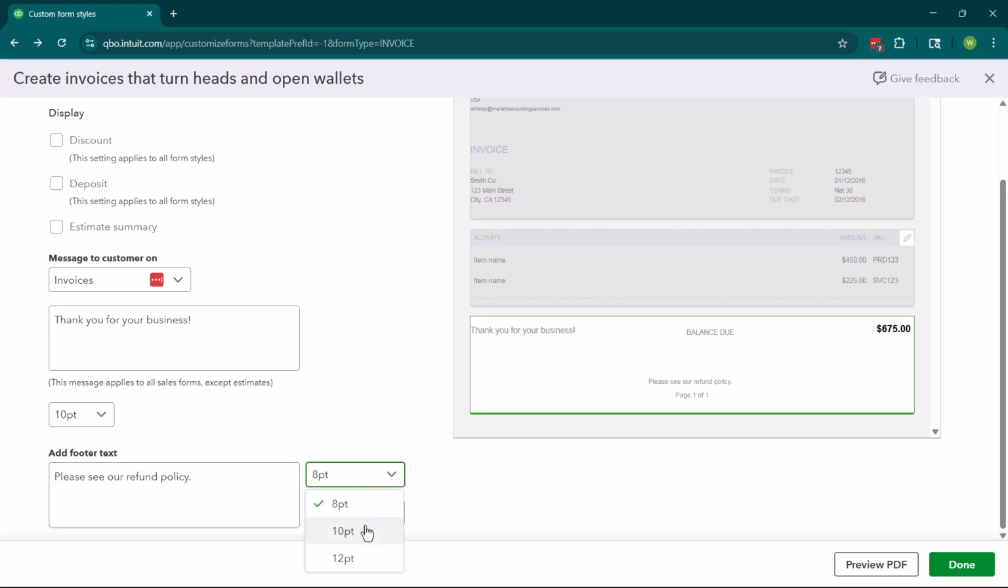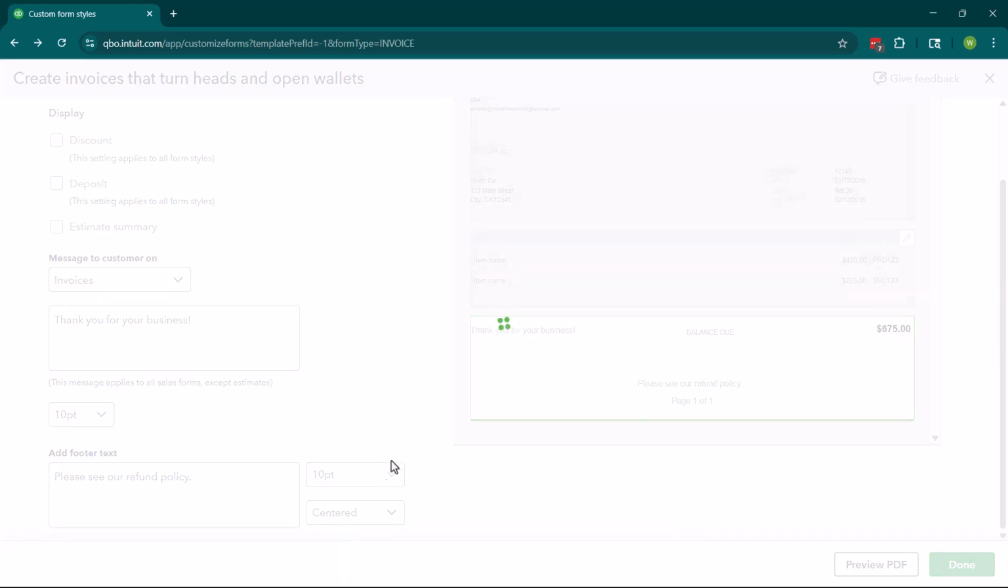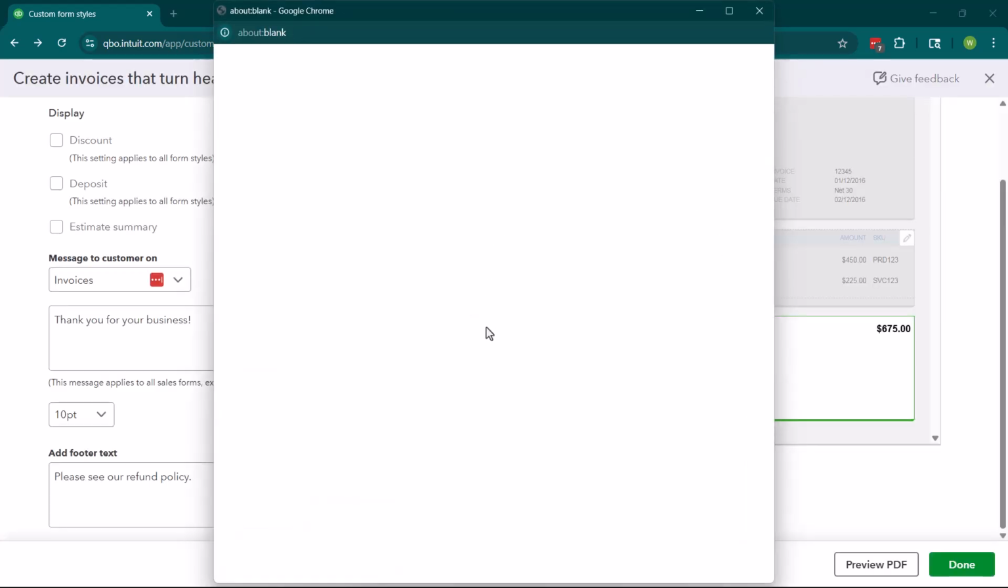This you can change the size of, and then you can move it to where it's set in a different area. I think it looks nice centered. Then you can preview the PDF to make sure that this is what you want it to look like.